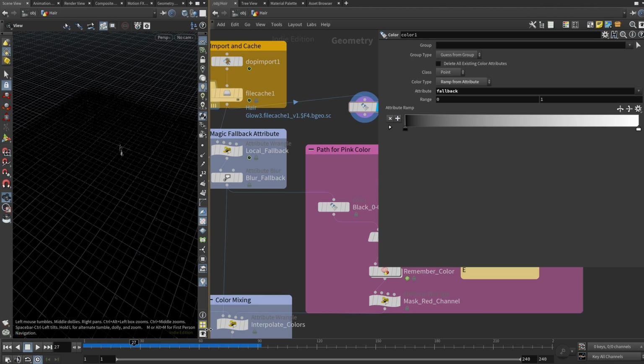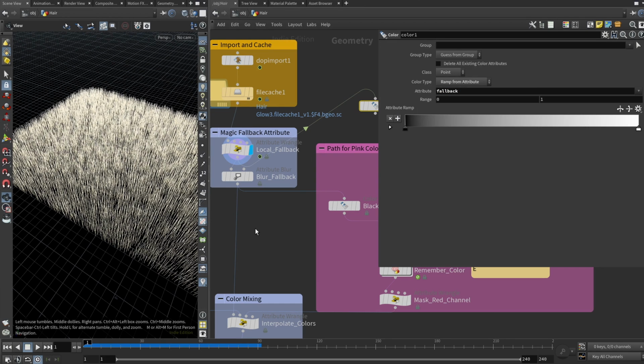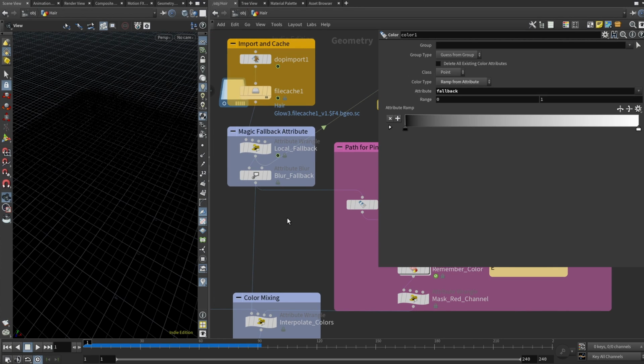The problem with the fallback is it's only 0 and 1. It's not 0.5 or something. So it's an integer attribute. What we want to do is remap it to be float. So I drop an attribute wrangle and drop an f, which is float, at b underscore fallback, which is blurred fallback, equals fallback. So we basically made a float from integer. If I visualize it here, it won't make any difference because it's still just 0 and 1. We haven't added anything in between. We just specified that it's a float.